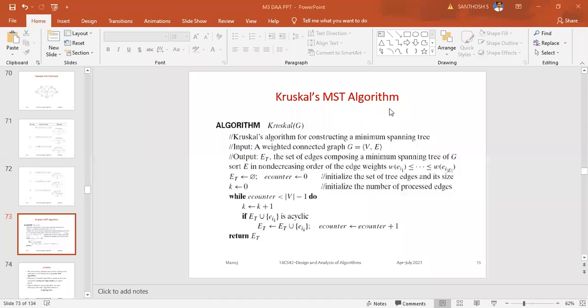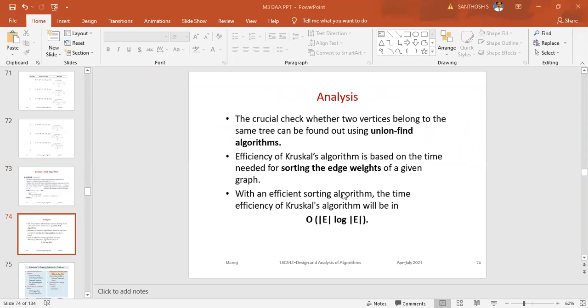So this is the Kruskal MST algorithm that we have taken. Kruskal of graph G: Kruskal algorithm for constructing a minimum spanning tree. Input is a weighted graph G equal to V comma E. Output is ET, the set of edges of the minimum spanning tree, taken in non-decreasing order. While counter is less than vertices minus 1, k is equal to k plus 1. If ET union EIK is acyclic, then ET is equal to ET union EIK. Finally return ET. So now you come for the analysis.